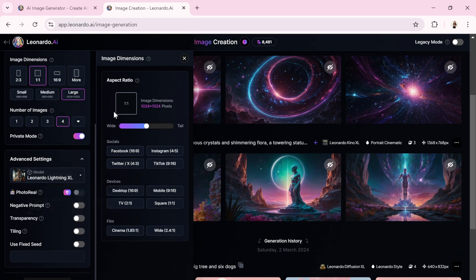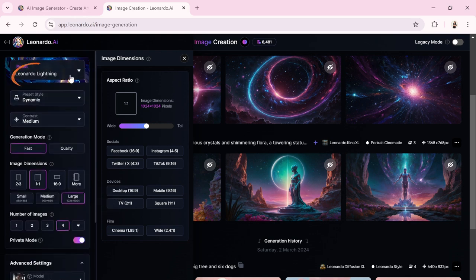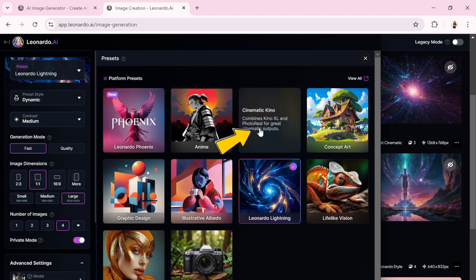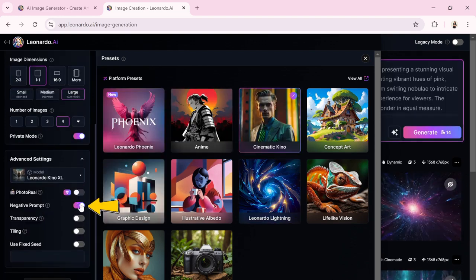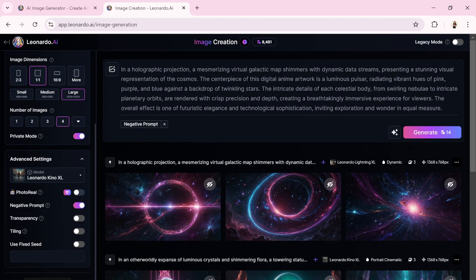However, if you've selected a preset like Cinematic Kino, Photo Reel is already included, so there's no need to activate it separately. The negative prompt option is located down here, which feels a bit odd since it's not placed next to the main prompt. I'm not entirely thrilled about that, but still, if you enable the negative prompt, it will show up in the same box as your main prompt. This is where you input the elements you don't want to appear in your image.